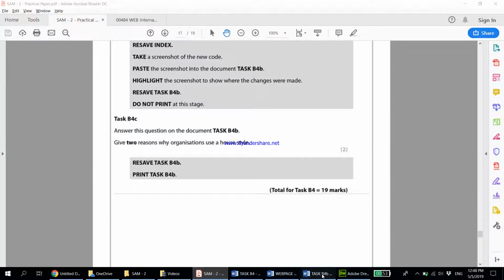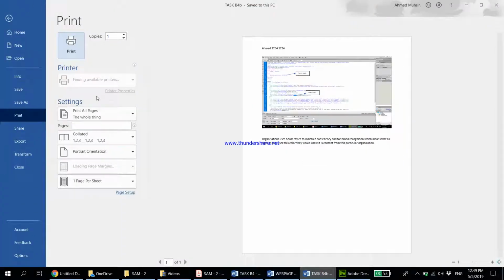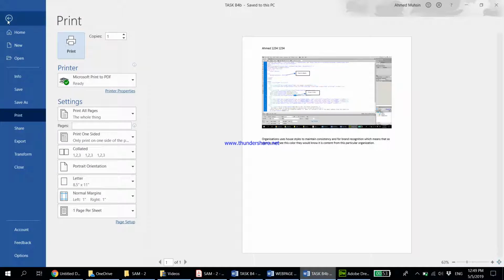Resave task B4b and then print it. So resave it and then go to print it. Select the printer from here and say print.